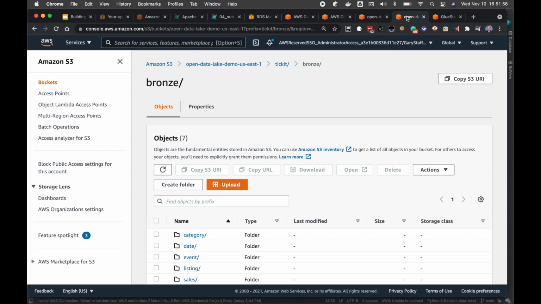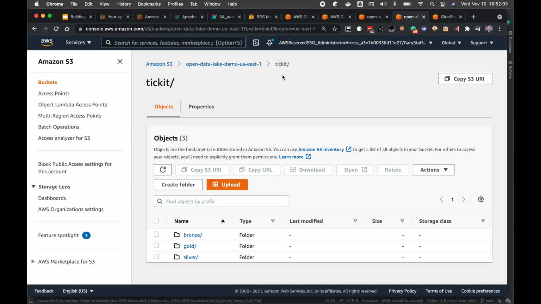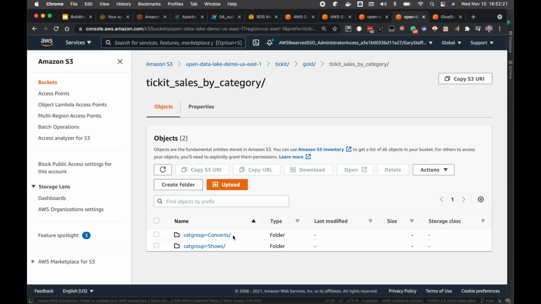Let's take one last look at our S3 bucket. I'll go back out to the tickets prefix key or subdirectory. We do in fact now have a bronze, silver, and gold section of our data lake. If we go into the gold section or subdirectory, we have 2 subdirectories or key prefixes within that gold prefix. We have ticket sales by category and ticket sales by date. If we go into one of these, we see our partitions. I'm in the ticket sales by category.